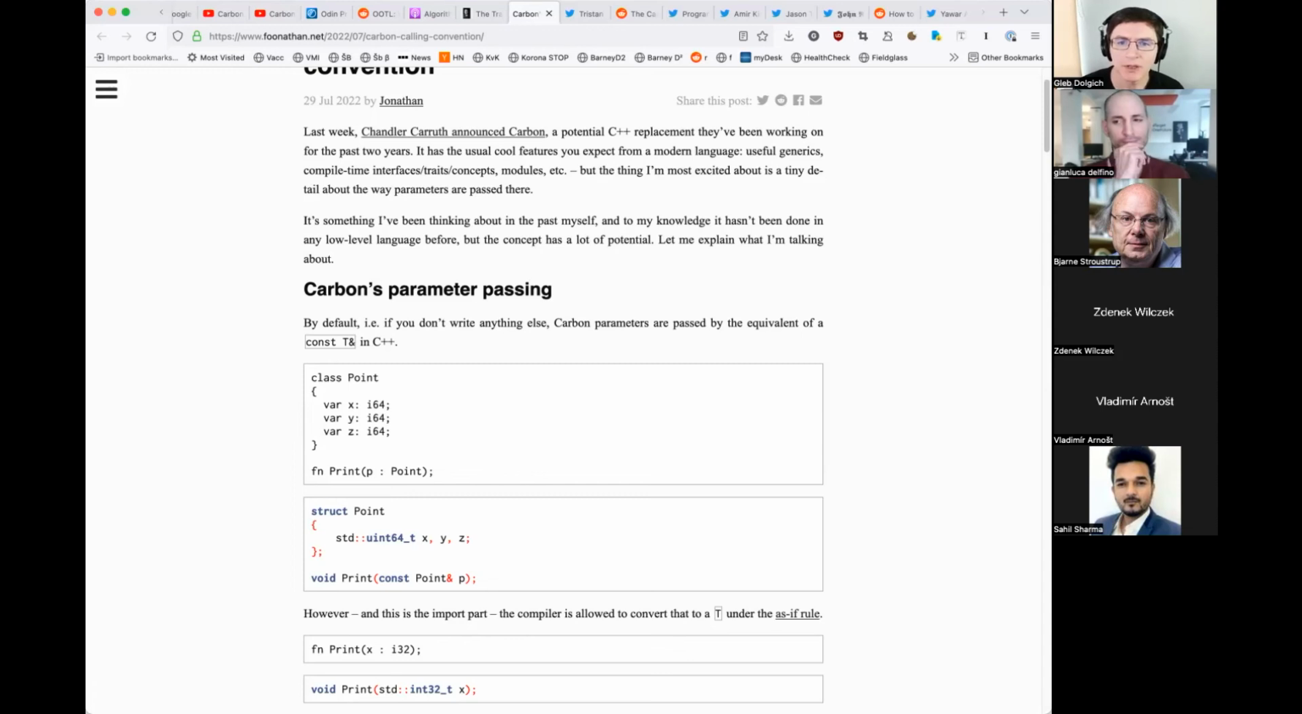Another advantage that Jonathan is especially excited about is that in Carbon, you can't get the address of a parameter unless it's specially annotated. When you can't take a parameter address, the compiler can avoid escape analysis. Parameters can't be indirectly and unexpectedly modified in the function. Jonathan really dislikes C++ references.